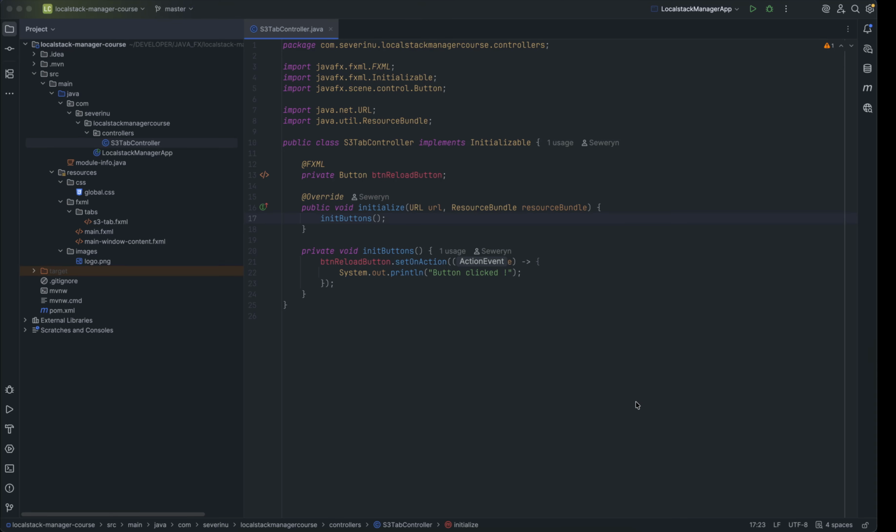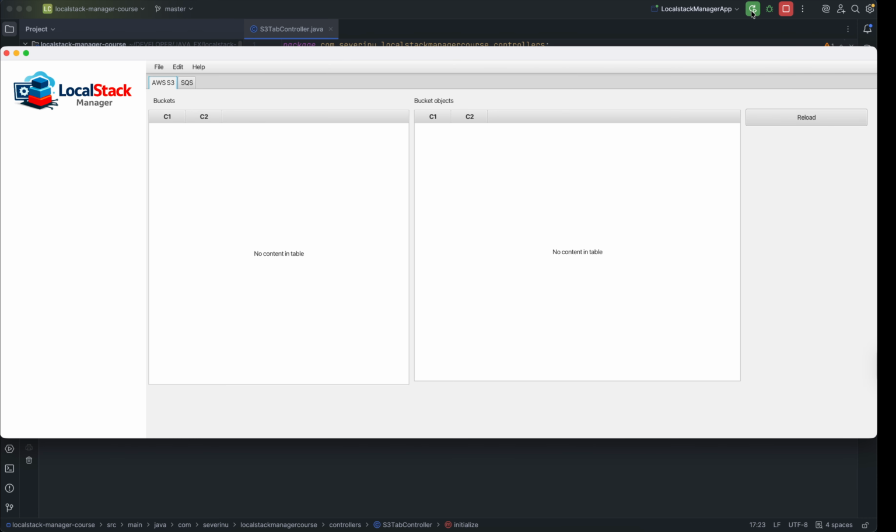Welcome to lesson 5 about building LocalStack manager with JavaFX. This time we will try to load some buckets from LocalStack to our table. So let me run the app.